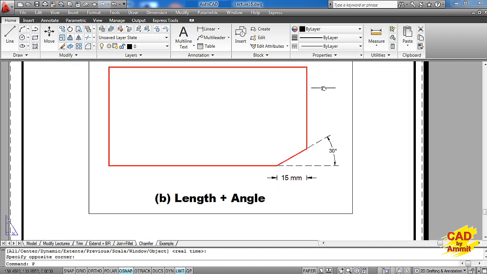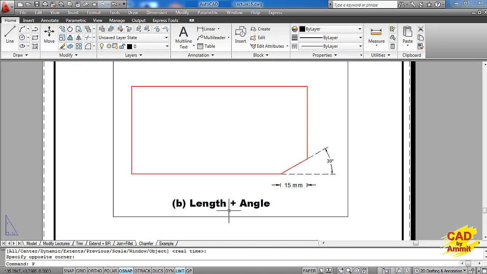The option number 2 is where we are supposed to give one length and one angle. As I click on this line first, the horizontal line, and supposing I had given 15 millimeters as the length, this will take this distance as 15 millimeters and will chamfer it at an angle of 30 degrees, in case the angle given was 30 degrees. So this is how we chamfer the object using these two methods.